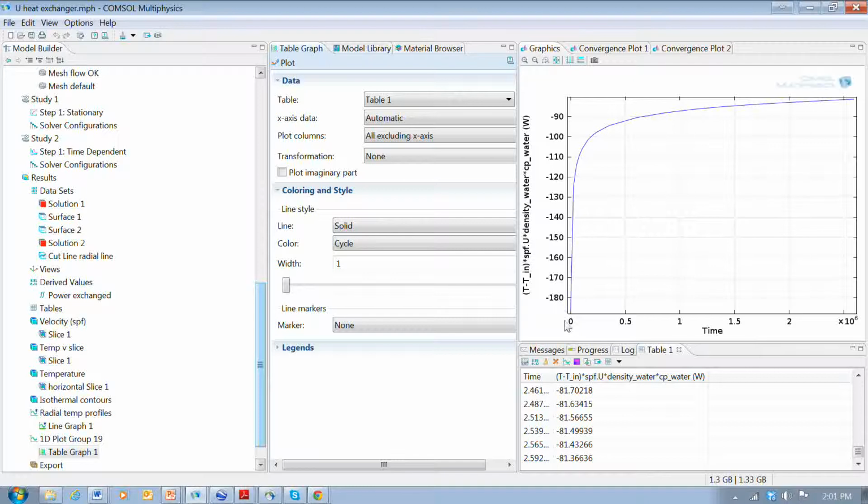And so right at the beginning, when the temperature we put in is much different than the temperature in the ground, then we can shed quite a lot of power into the formation, 180 watts. But that changes really pretty quickly, and the amount of power that's going into the ground decreases. And here, after this amount of time, it's starting to flatten out.